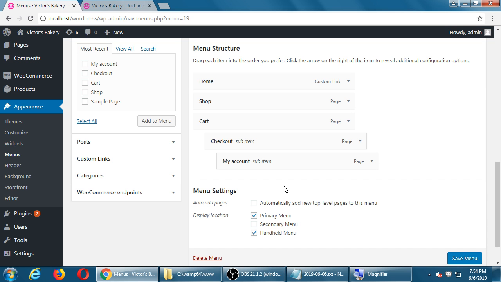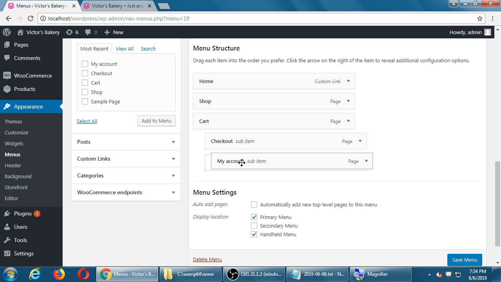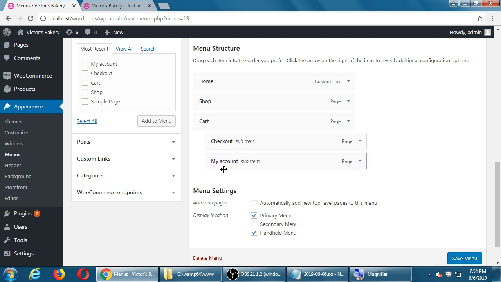Now when they hover over cart, they will see checkout. When they hover over checkout, they will see my account. That, in my case, is a mistake. I don't want it to be tucked in like that. But what I'm saying is when you move these around, be careful. You might put something inside of something inside of something.